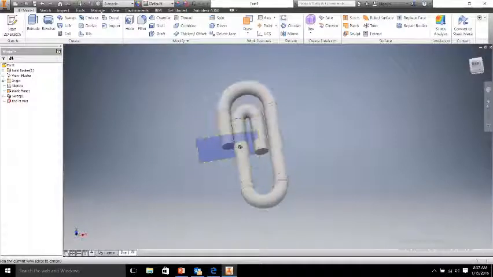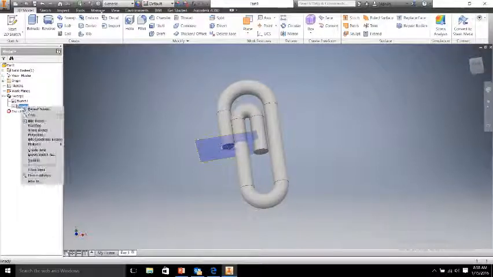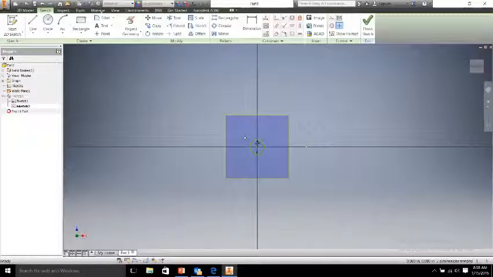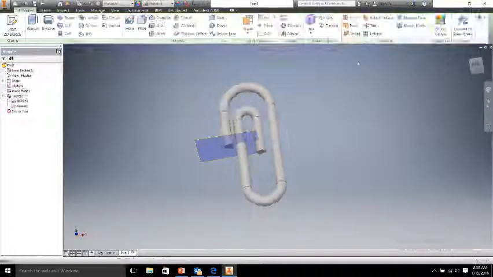So I could go back and make it slightly thinner if I wanted. So I'll expand the sweep. I'm going to go to Sketch 2, right click, Edit Sketch. I'm going to double click on the dimension and I'm going to make it 0.125. And I'll hit Finish Sketch, and there we go. That's a little more proportional.